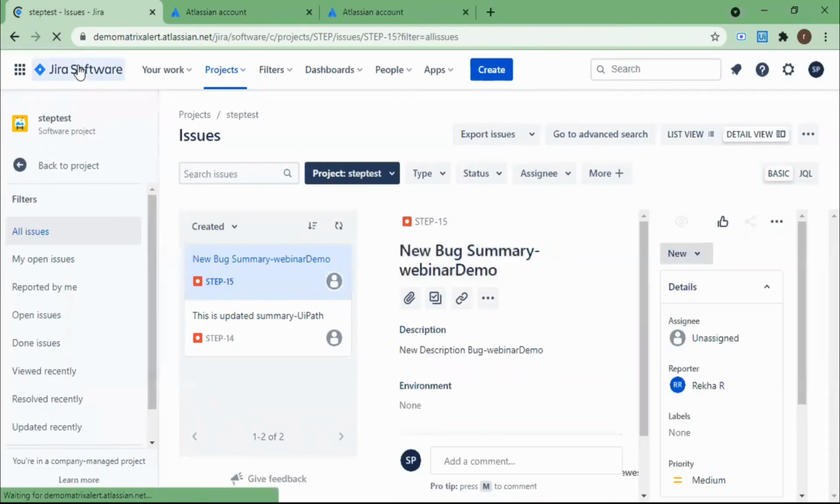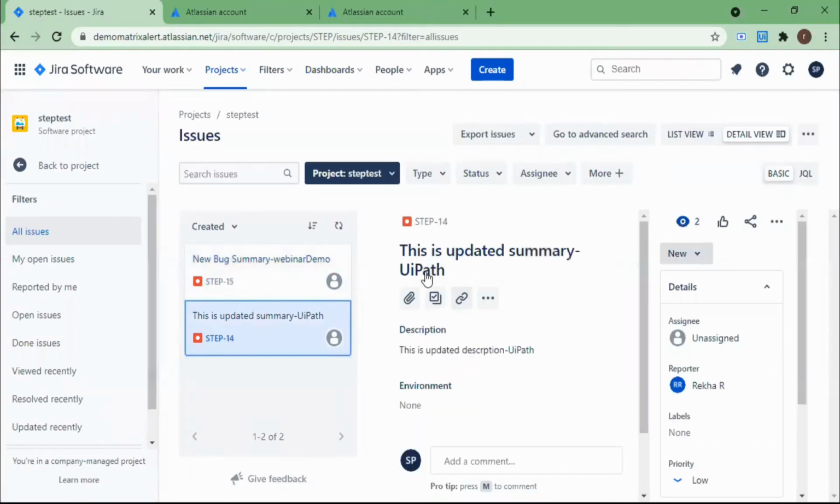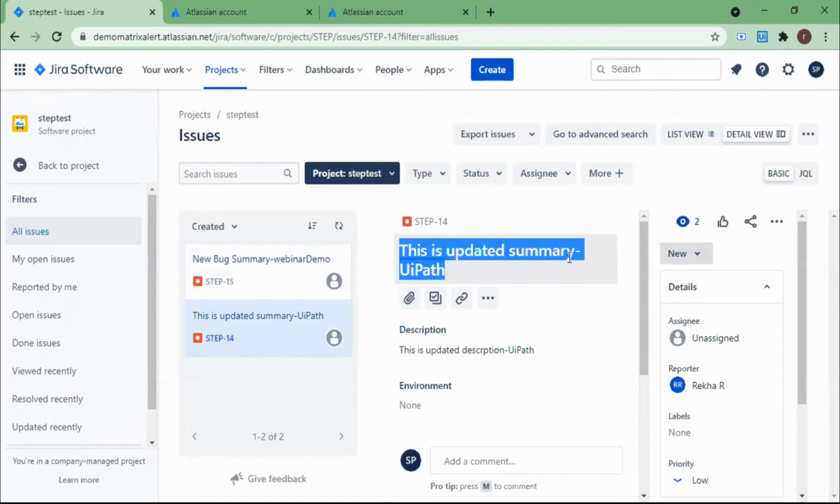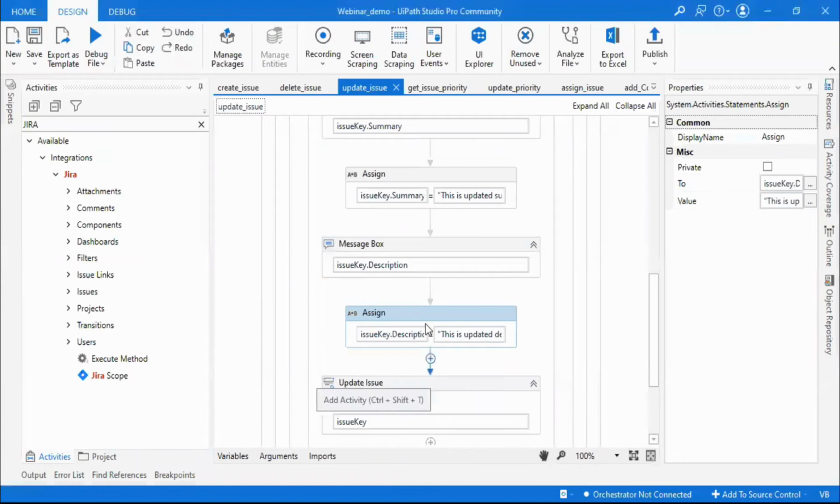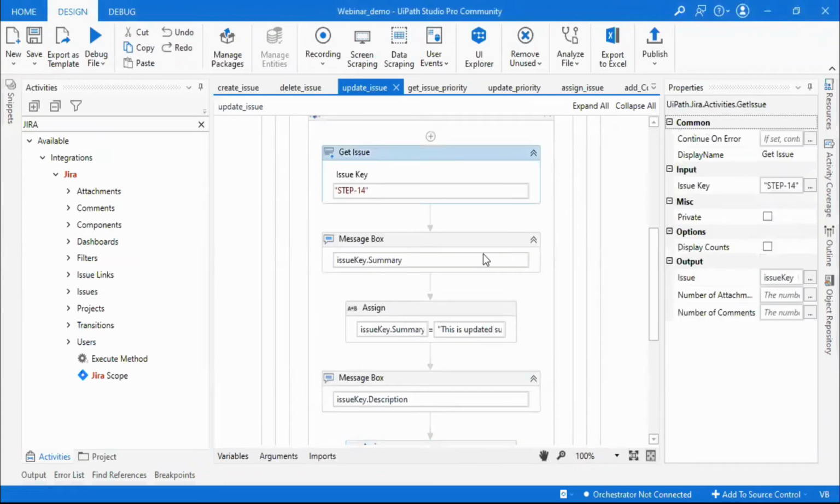Just a second. It was step 14. Step 14, yes, that is right. Yeah, correct. See here, you can see here. This is updated summary and this is updated description. It was for step 14, I have this, correct.